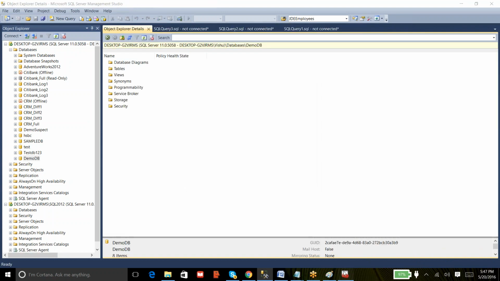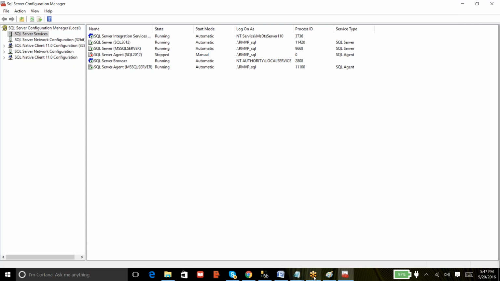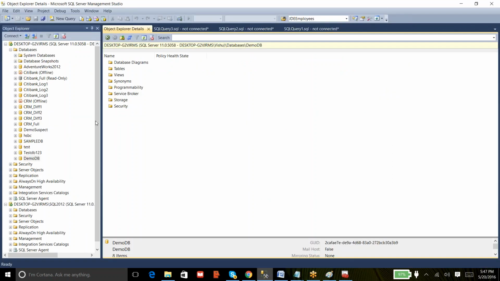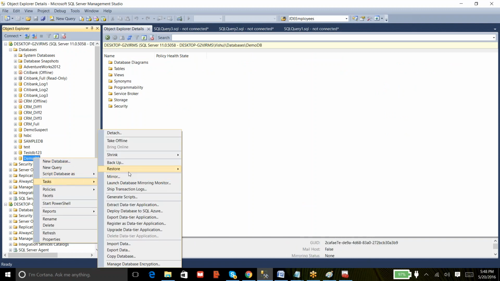So if you go back here, we need to take a full and immediate log backup of the principal database. So go to this principal instance, and this is my principal database. So take a full backup.